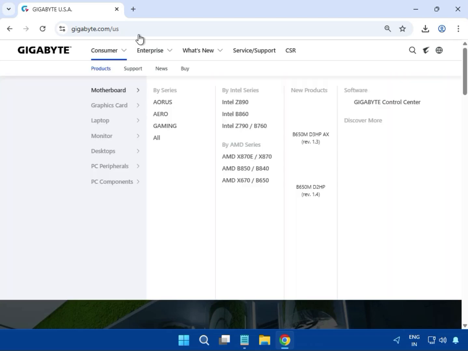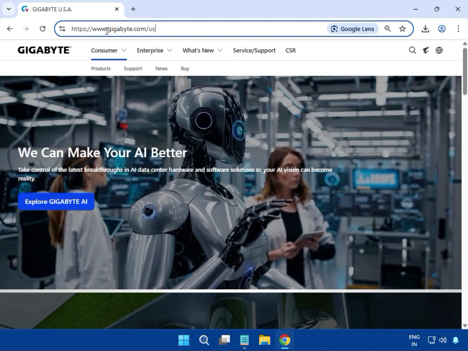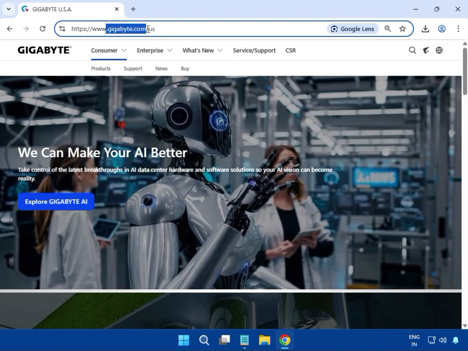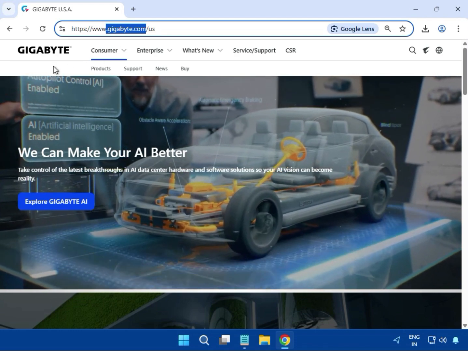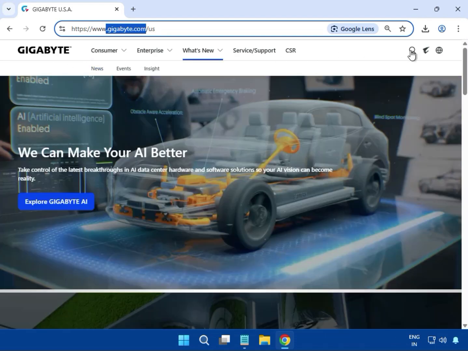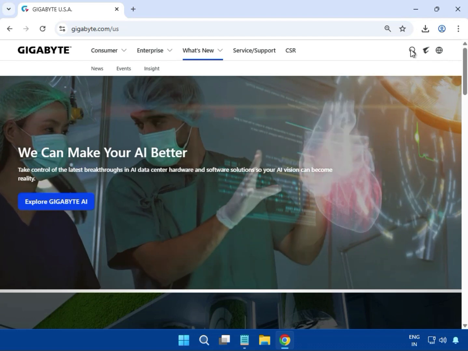First, you have to come to this website, which is www.gigabyte.com. This is the official website, so you can download the driver of any Gigabyte devices. After that, you can see this search box. Just click and then enter the model number of your motherboard, Z790S DDR4, then hit enter.